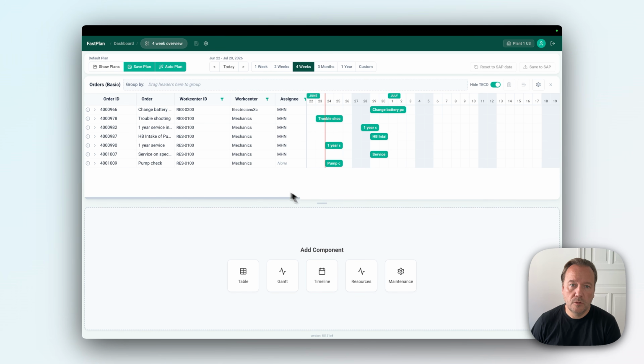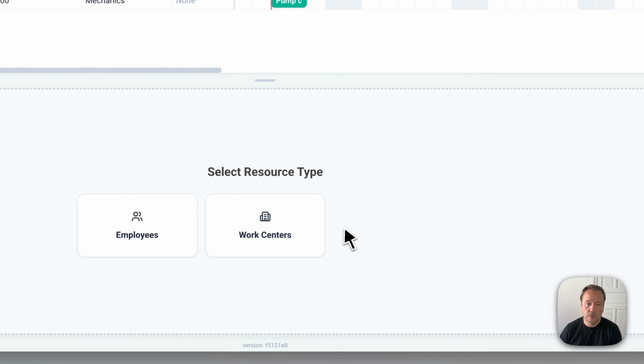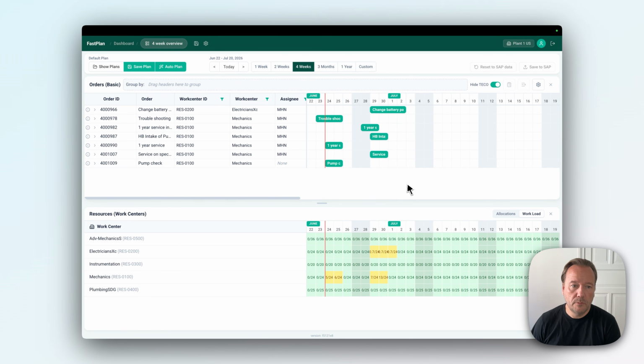But of course, you want to overlay this with your availability of resources. So in the bottom half of this view or perspective, I want to add my resources. So I'll click resources, and in this case, I want to look at work centers. And that will give me my available work centers and their capacity and their load.